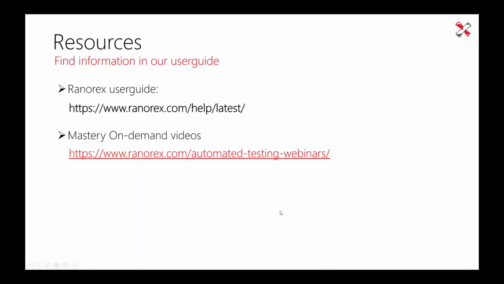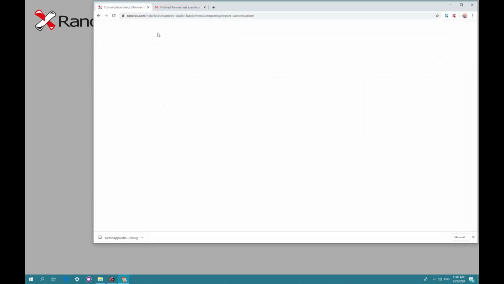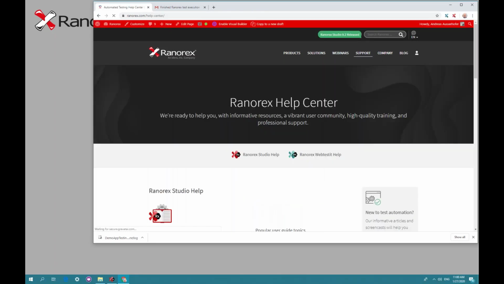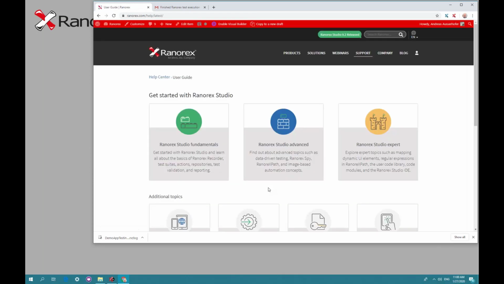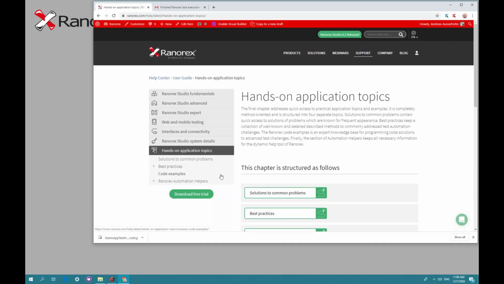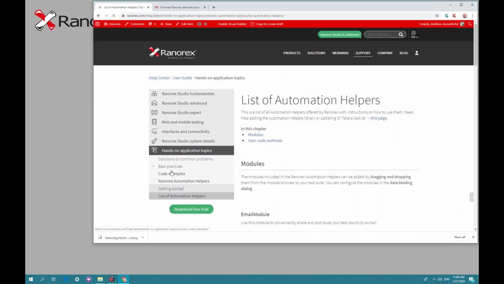So where to find information in the user guide? This is the first thing I should tell you. If you step into our homepage support and the help center, then you will find the user guide for the Ranorex Studio, and currently you will find the automation helpers in the hands-on application topics. So here we have the automation helpers with a list of automation helpers here.